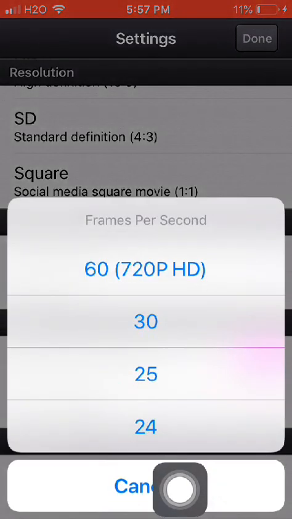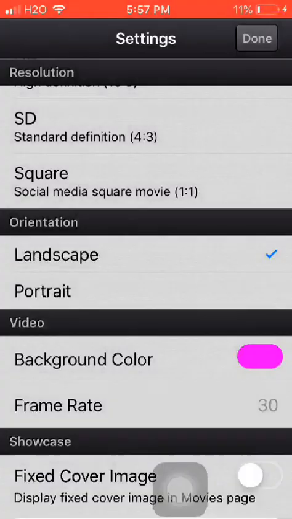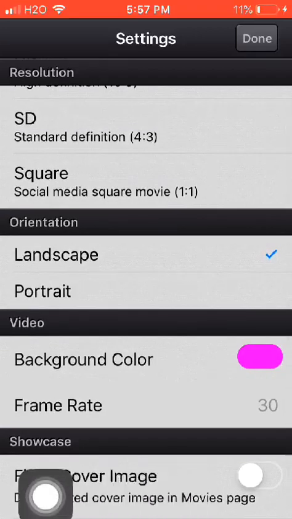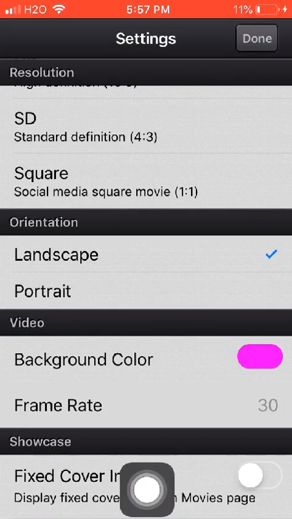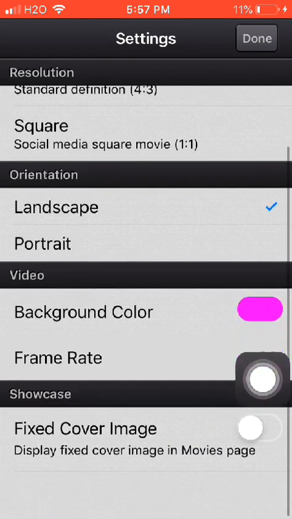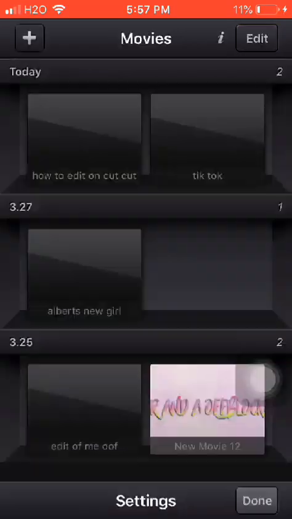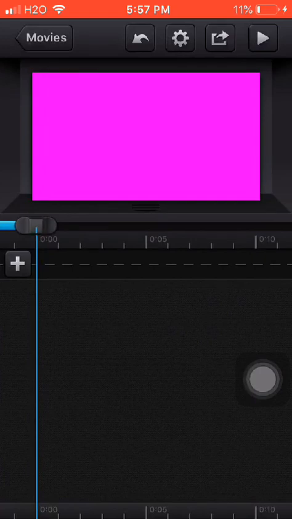And then the frame rate, frames per second. And this is just something in case something's glitched. And then once that's all done, click on done. And every time you make a video, it will come up with the same settings. If you make the background pink, it's going to be pink. So you can always change it anytime.